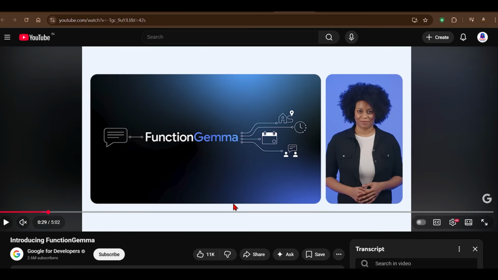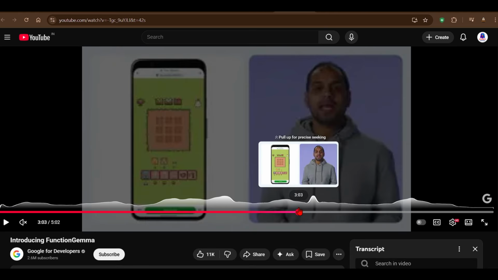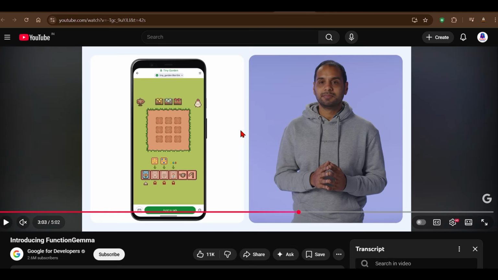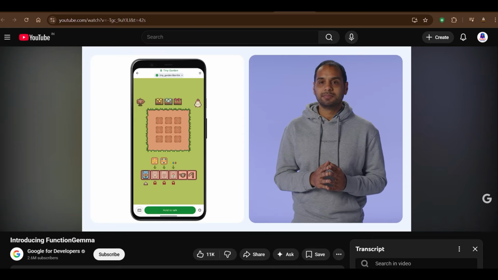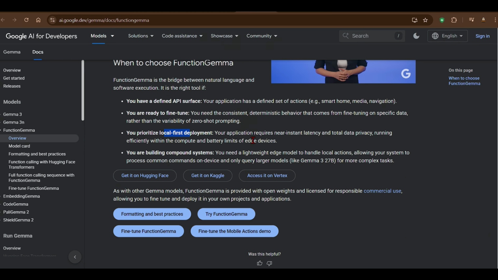If you look at the intro video, you can see that they have designed a game where it can take a voice message and work on that particular tiny garden app, and that's an interesting one as well. I've tried this, it's really fun. So we can get this model on Hugging Face, you can get this model on Kaggle, you can access it via Vertex as well.